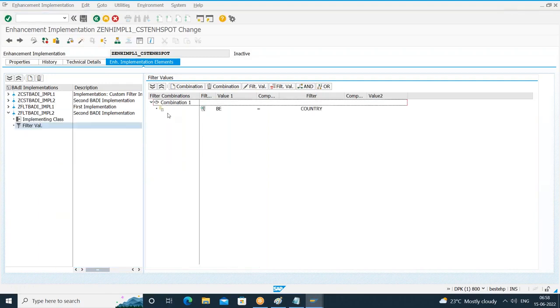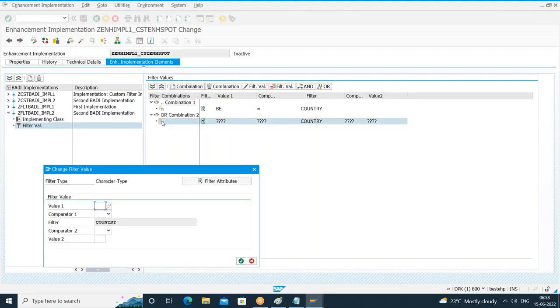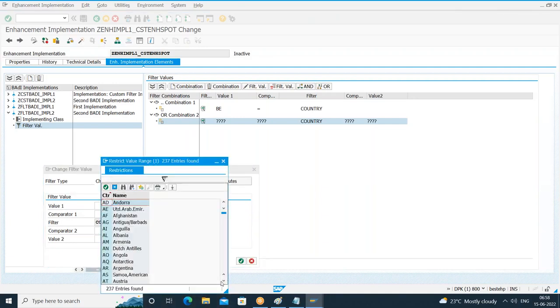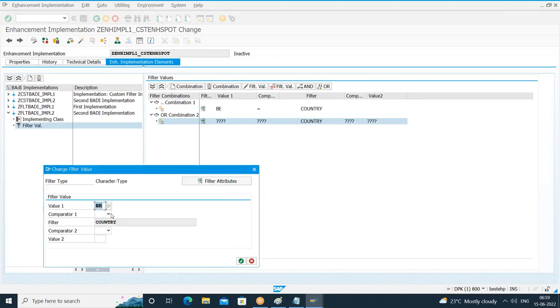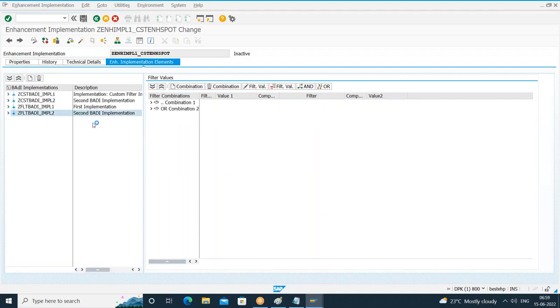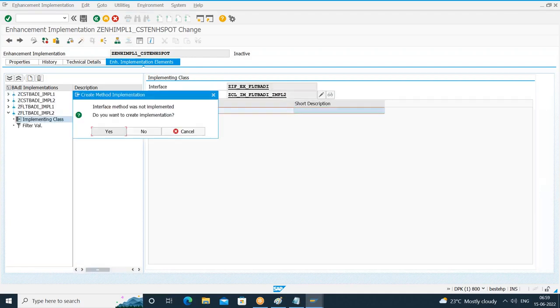Okay, this is one value. I'll maintain another value. Click on create filter combination. I'll double click on this. I'll say the value as something. I gave Belgium, let me give Brazil. Belgium and Brazil. I'll say equal to. Continue. So I maintained what? Two values here. That's all. Let me double click on the implementing class. Implement the method.